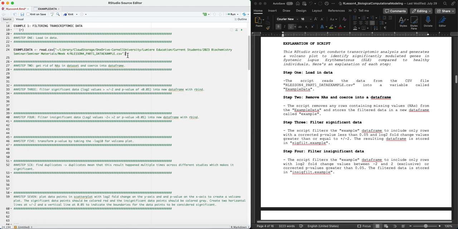That way you're looking at more than just one, because the problem that you'll be doing, I think, is 5 studies. Okay, so you imported your data set. The next step is to get rid of the NAs in your data set and coerce them into a data frame. So we're going to name this data frame example, and we're going to use the function na.omit.